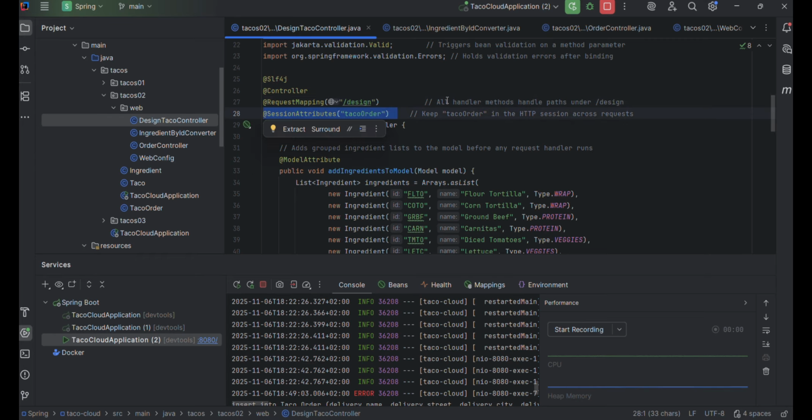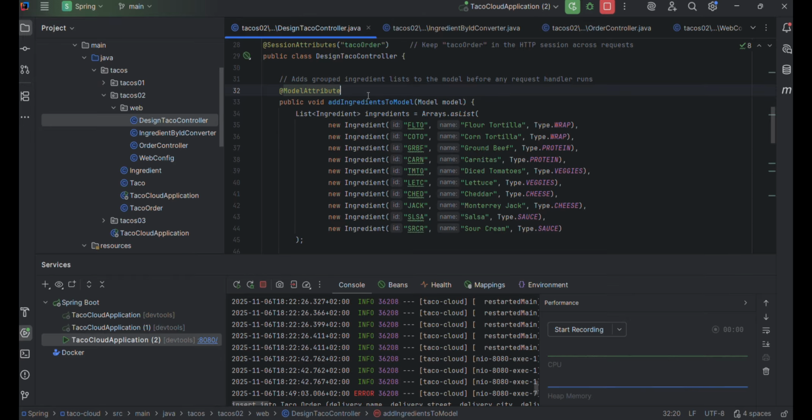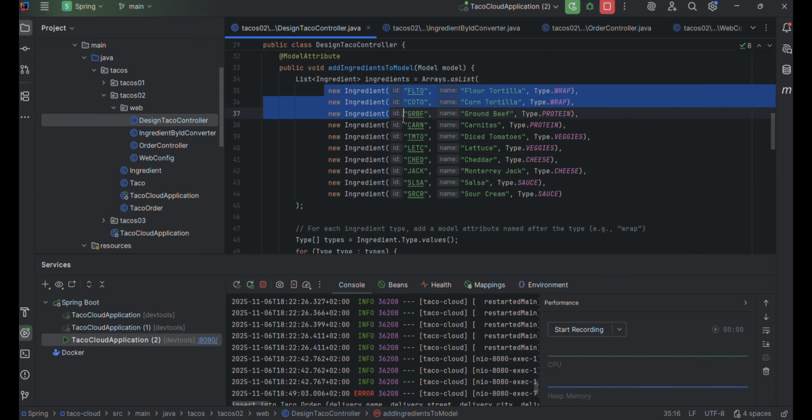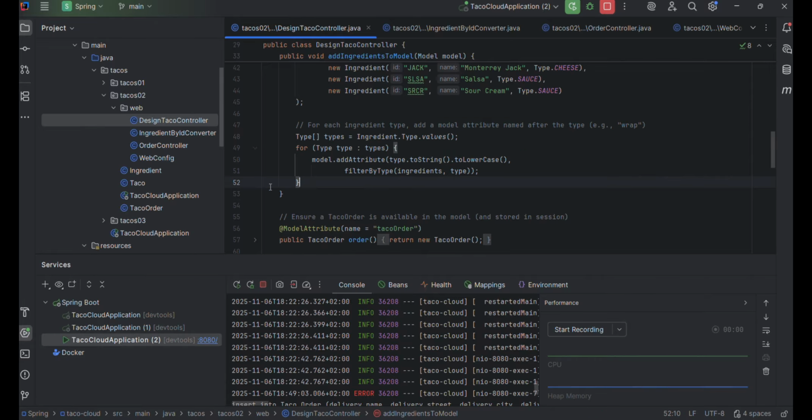And then this here keeps the taco order in HTTP session across requests. Then within our class, we have this model attribute annotation, which ensures that we add the grouped ingredient list to the model before any request handler runs. So we have add ingredients to model. It's going to add ingredients to the specific model. How it does that is over here we have this ingredients list, and we're adding all these ingredient objects to the ingredients list.